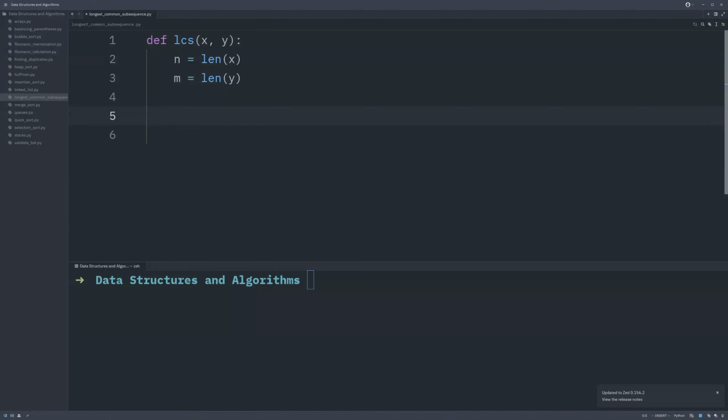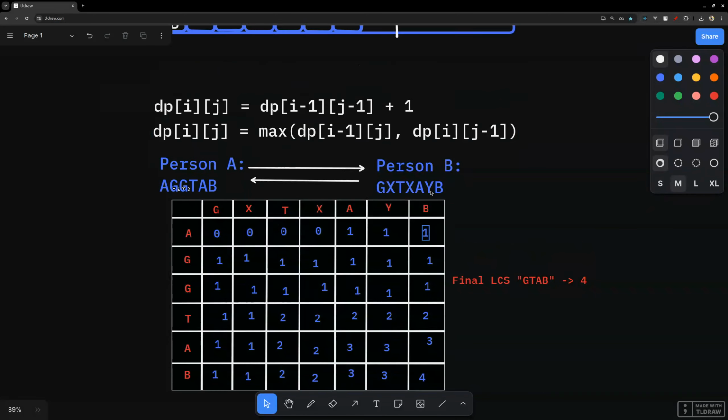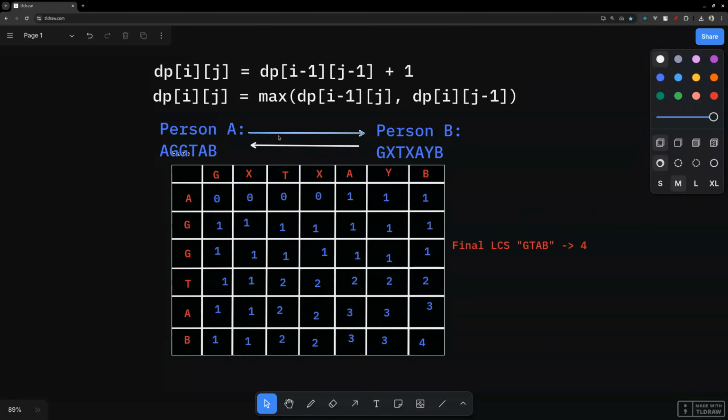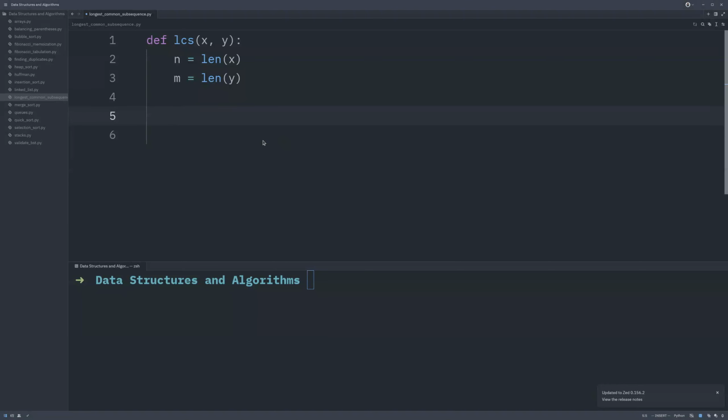The next step is we need to create a two-dimensional table, and the two-dimensional table is going to be n plus 1 by m plus 1 in size. That is what we're going to go ahead and do. So we're going to create a table and store what it returns here.